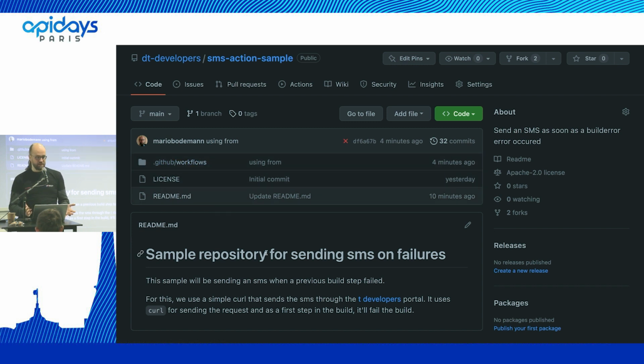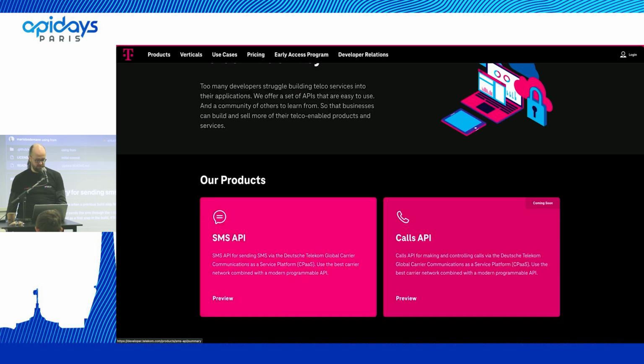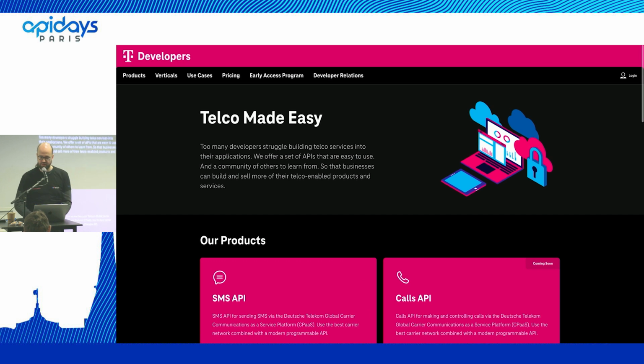But yeah, so this is essentially the workshop part I wanted to get us through. Now you are able to send SMS. You also are able to see on the dashboard on developerstelecom.com what you have used before. And soon there will be more APIs coming, so stay tuned. And if you want to explore more 5G APIs, feel free to talk to me afterwards or go to the early access program page.